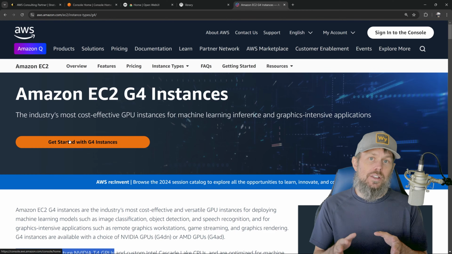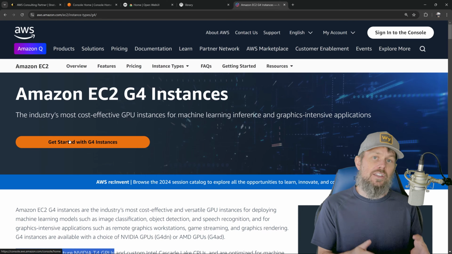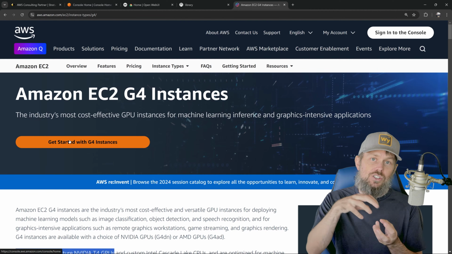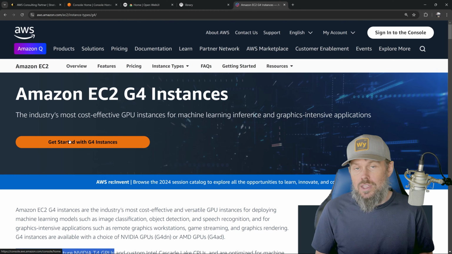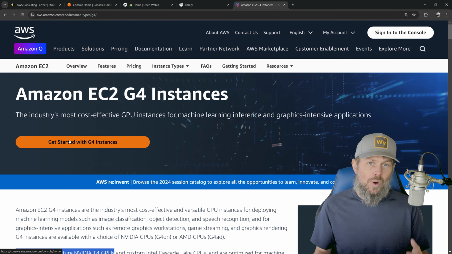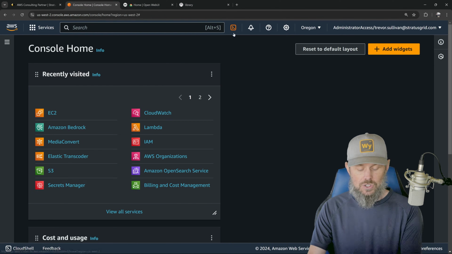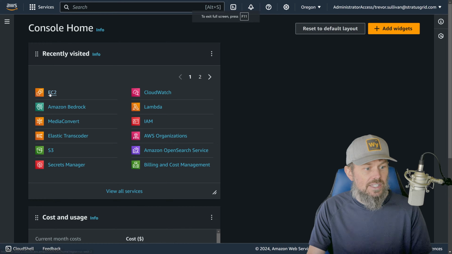And we're going to run the Ollama and OpenWebUI components as separate Docker containers, but the OpenWebUI container is actually going to communicate or talk to the Ollama container to run inference. So what we're going to do for starters is just head over here to the AWS Management Console and head over to the EC2 service.